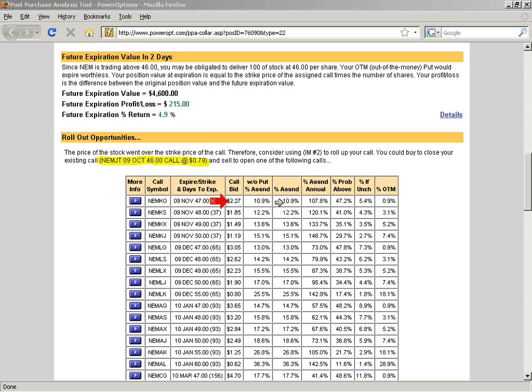Okay, now we're shown that if we get assigned, if the stock keeps moving up into November expiration and we get assigned, we can potentially turn this 4.9% gain into a 10.9% gain, okay? And if the stock remains the same, if it remains at around $46.56 per share, there's our percent if unchanged.